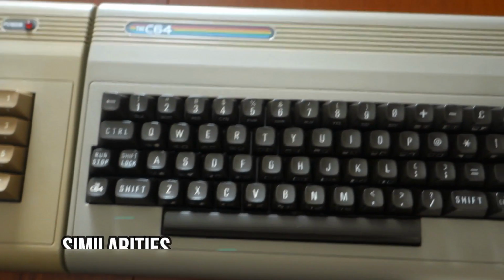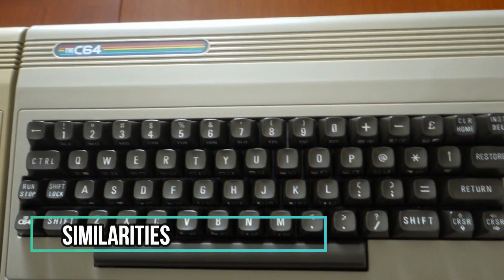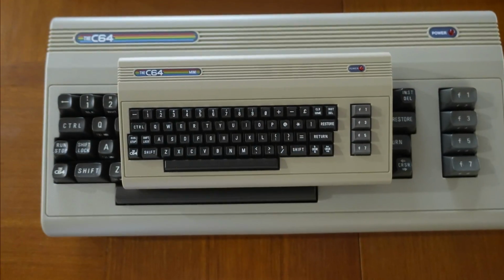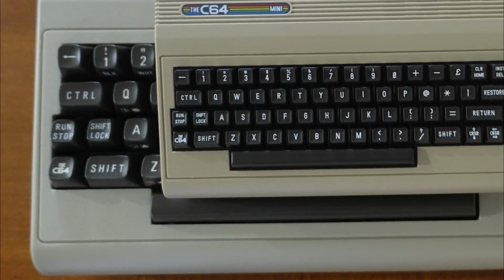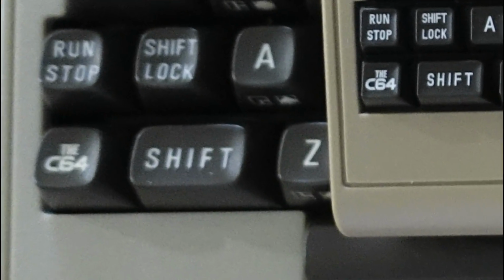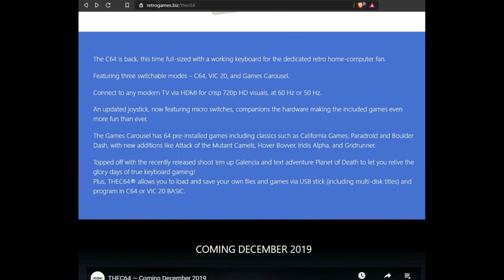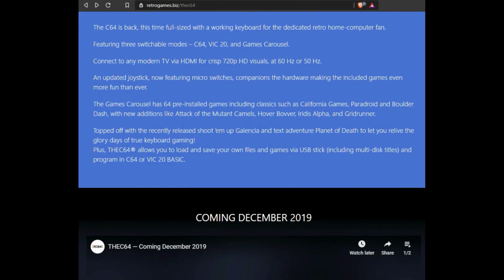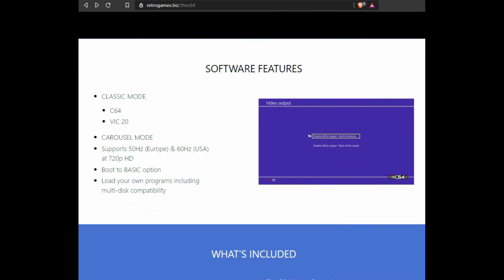Similarities. This computer is physically similar to the Mini, although blown up, and they are similar in functionality. The Mini is a darker shade of gray. On both keyboards, in the bottom left row of the keyboard, the Commodore key is now the 64 key. Both versions support 720p graphics. You can upgrade the firmware easily on both via the USB flash drive. This is nice since they release firmware updates fairly frequently with bug fixes and functionality improvements.